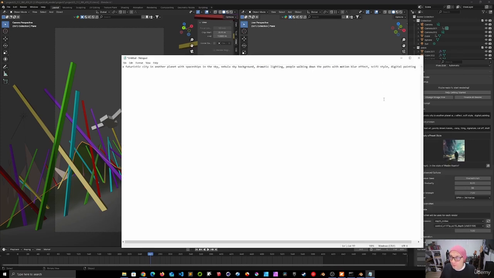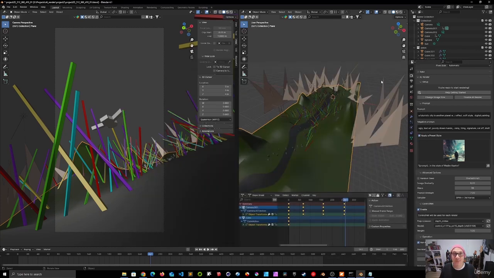So this prompt goes something like this. A futuristic city in another planet with spaceships in the sky, nebula sky background, dramatic lighting, people walking down the paths with motion blur effect, sci-fi style digital painting. Maybe I am asking too much from the AI, so I'm going to use that prompt over here. But the interesting thing in this exercise is that by using very simple shapes, we're going to get a nice looking result in a minute. The negative prompt is the usual stuff.